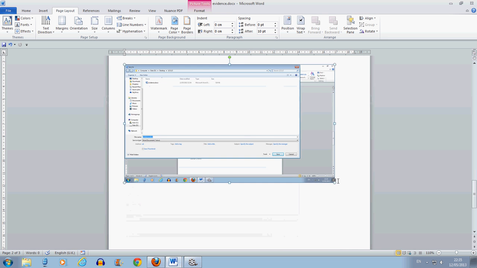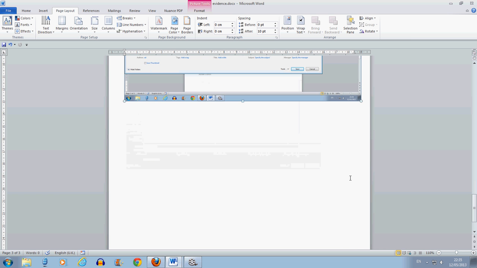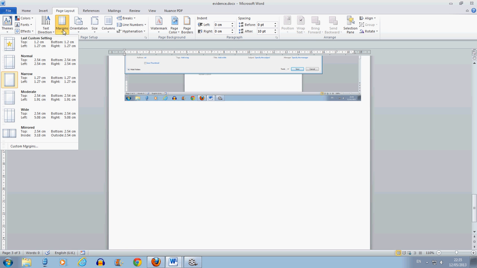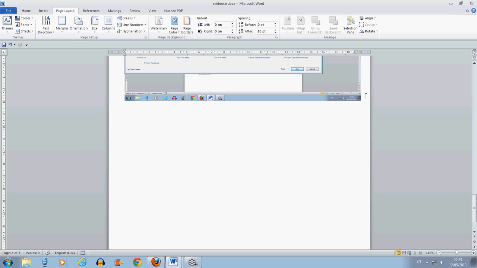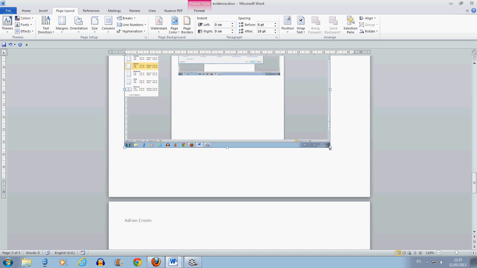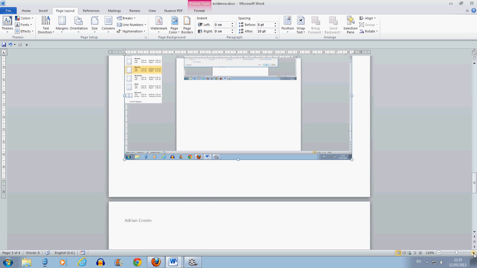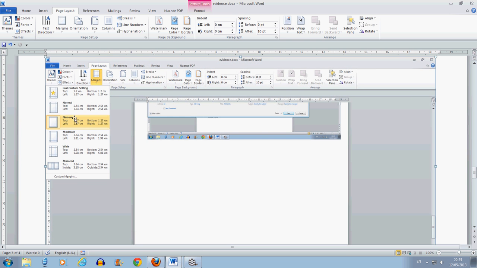Okay. So obviously what we need to do again is print screen that. So print screen narrow, print screen, and if we click here, right click and paste, and again another piece of evidence. You can see there, page layout margins narrow. So print screen as much as we can.